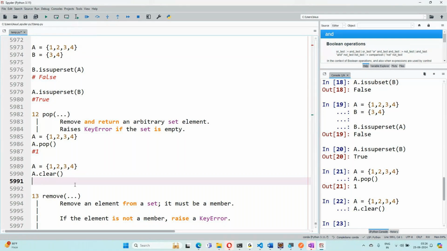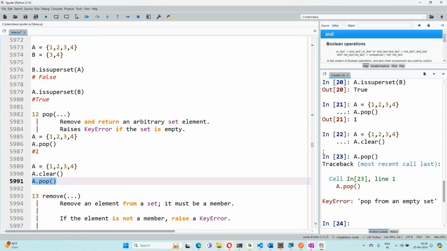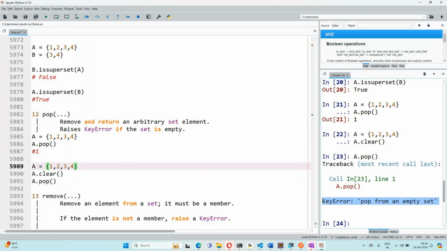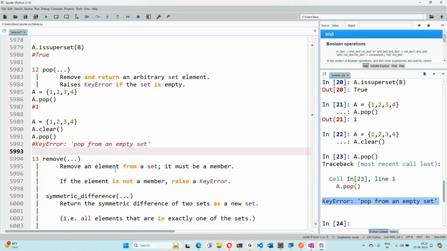Then I'll say A dot pop. It is going to say popping from the empty set is not possible. Popping from the empty set is not possible.